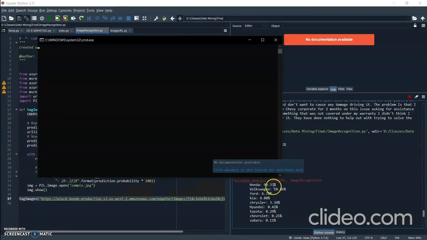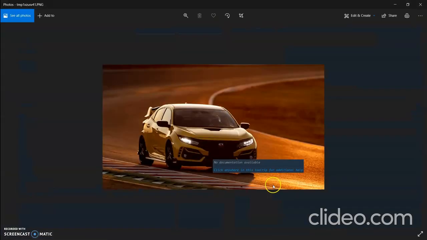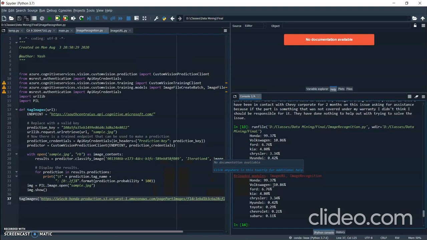Sorry, it is running again. So the probability for Honda is 99%, and since it is somewhat similar to the Volkswagen Jetta or some other models, it is 10% Volkswagen, and the rest of the probabilities are low.